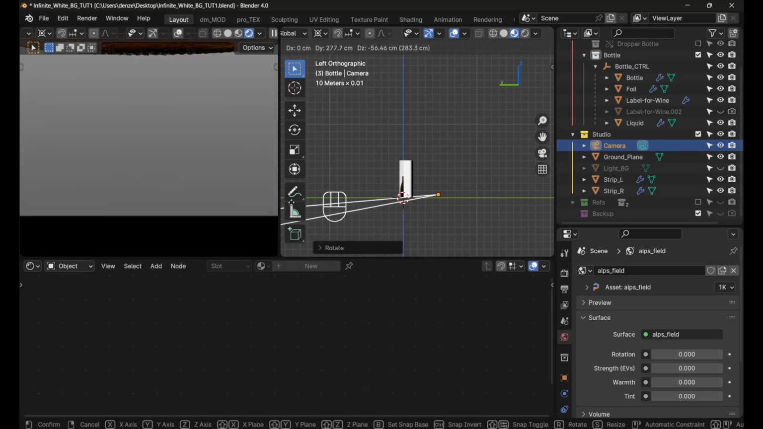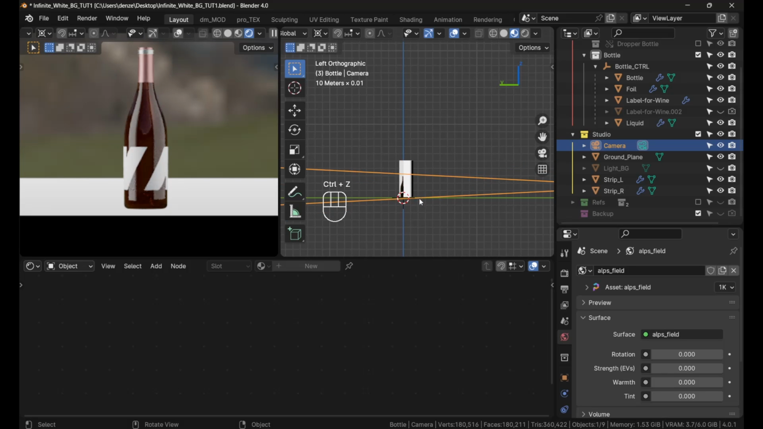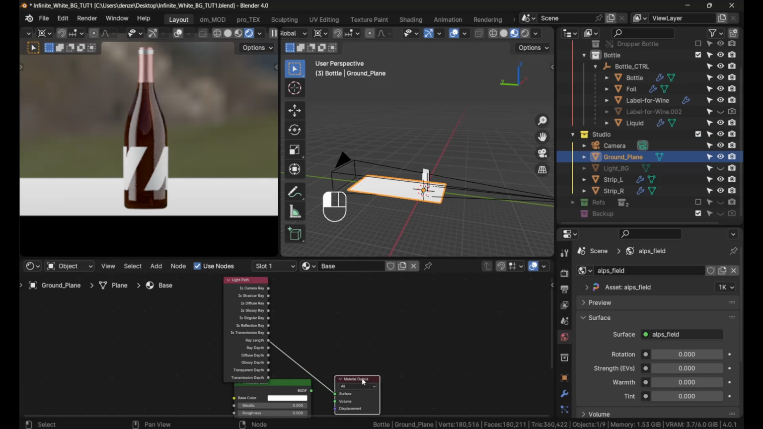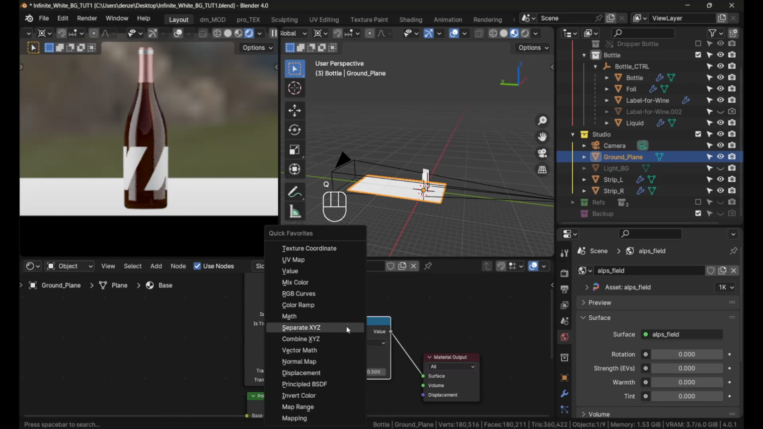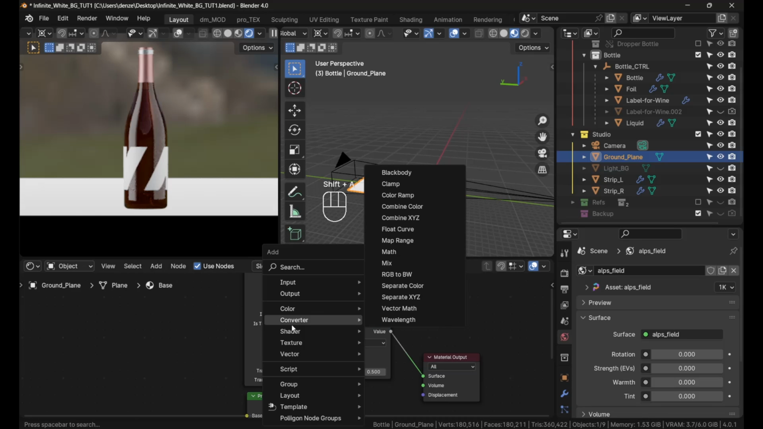It gets a little darker, so it's going below 1. All right, so let me backspace. Let me select the plane again, so we could actually affect that. So if I introduce a math node, and by the way, that's a shortcut, you could just press Shift A and Converter, Math.